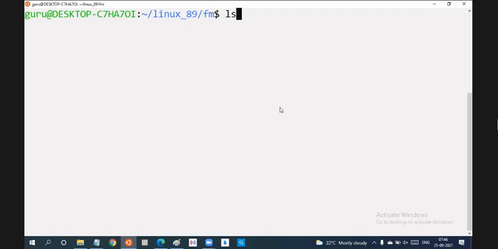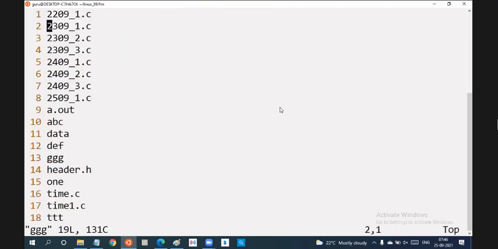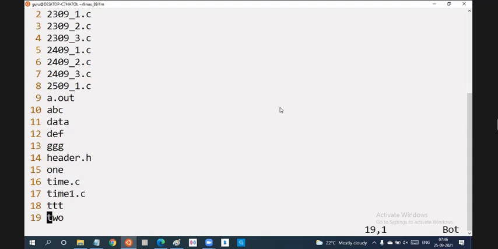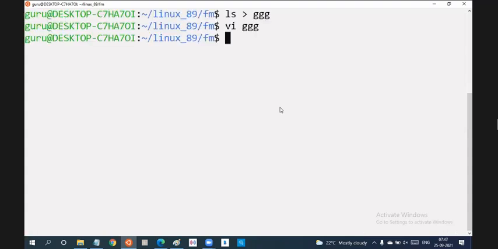When you type ls greater than some file name, the output of ls will go to that particular file. That is called output redirection.